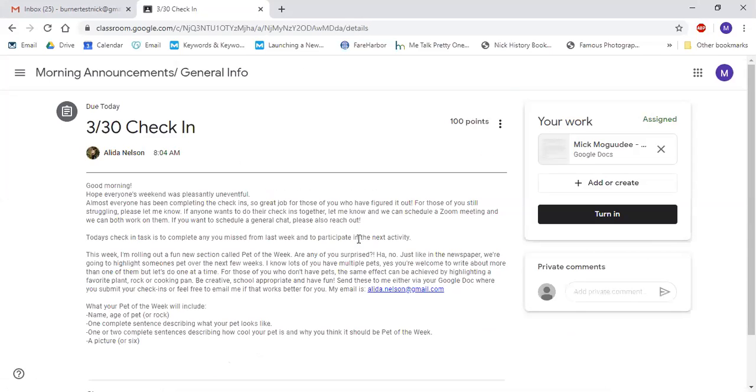and we can get to Miss Nelson's goals. So generally, what this is going to look like is a daily write-up where you'll just talk about what your goal for the day is over here in the assigned work. Today she has assigned: today's task is to complete any work you missed from the last week and participate in the next activity. So basically going back and anything that was missed last week, finish that up.